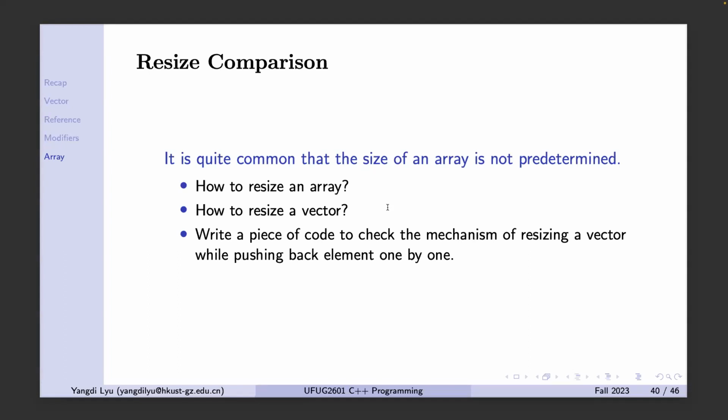How can we resize an array? How can we resize a vector? Resizing an array isn't so complex. You need to dynamically allocate a new block of continuous data for the array. I'll also leave that to the pointers class. Resizing vectors is easy: push_back, pop, resize, and so on. You can also write a piece of code to check how the vector resizes if you push data one by one.